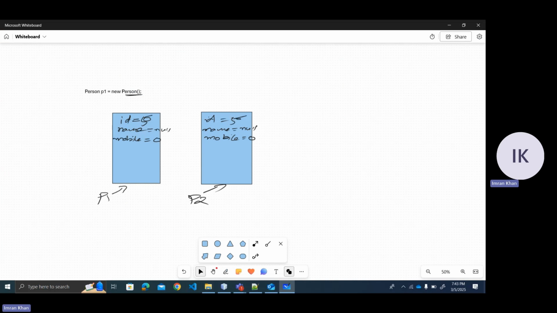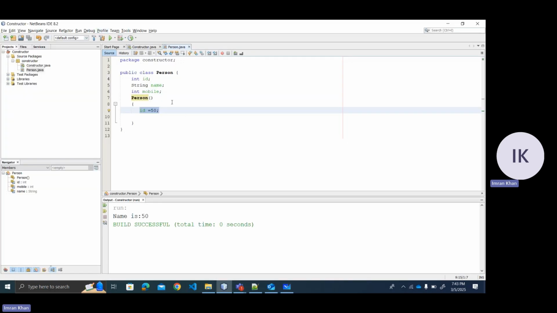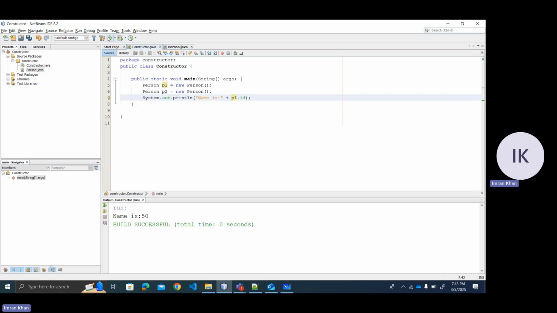This is going to be 50. Fine. Similarly, if I want to assign the name equal to Smith and mobile equal to 845. So now what happened here is that when I am constructing this, for every object it's going to assign the same value. Here, name, if I print that, for every object, it's going to give me the name as Smith only.